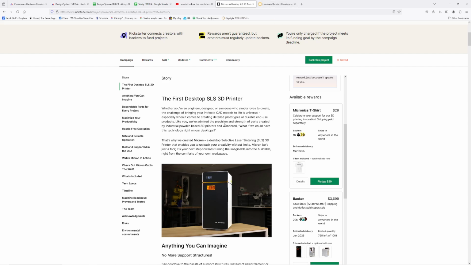Kind of rocky start for possibly a very, very promising product. And I'm going to be honest, the reason why it's saved here on my account is I was looking at becoming a backer for this.